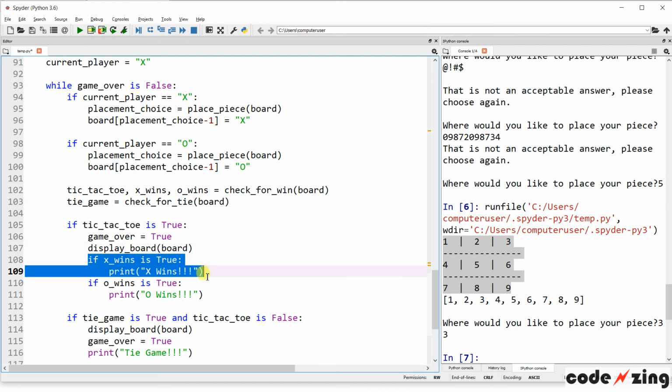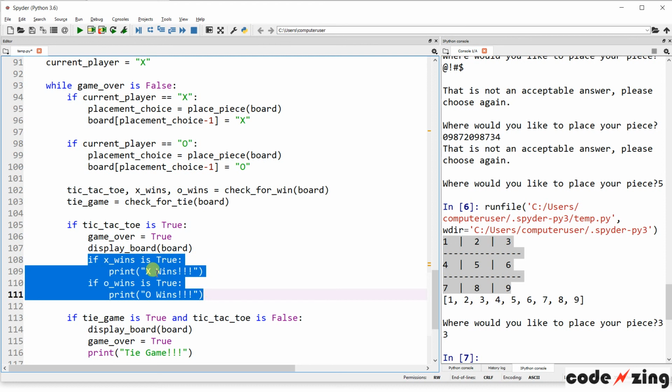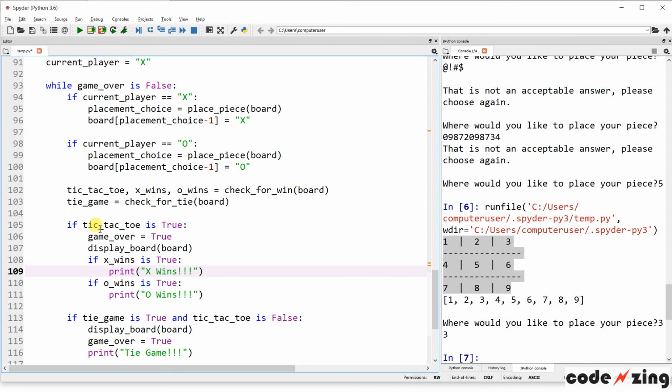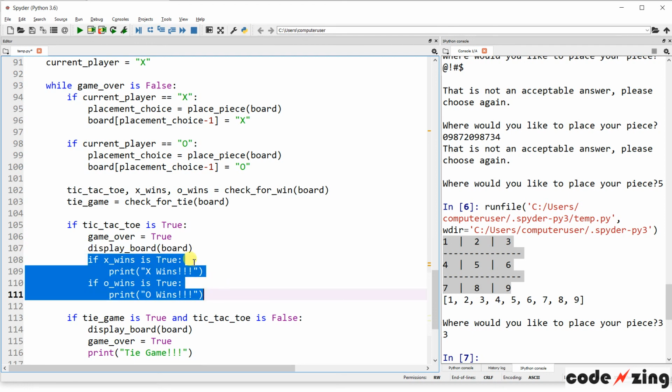And then we also want to add to that, if X wins equals true, then print X wins. If O wins is true, then O wins. So that all seems pretty straightforward. If there's a tic-tac-toe, stop the game, print the board, and then print who actually won, the X or the O.